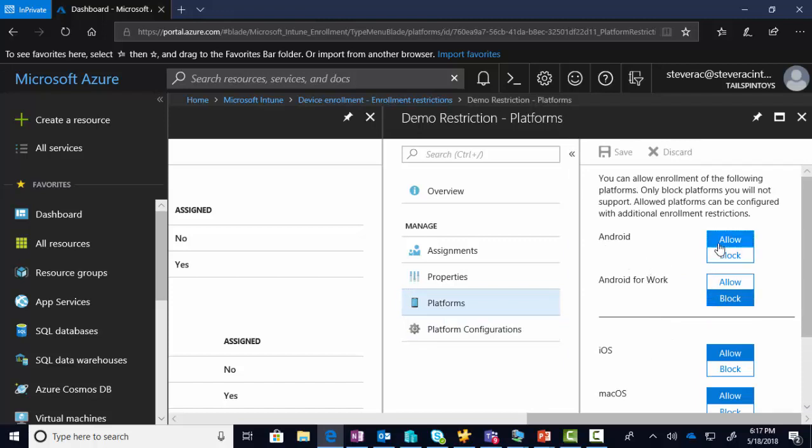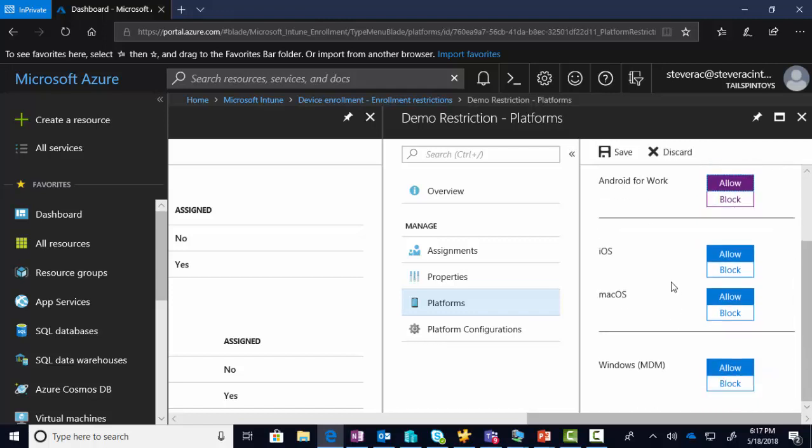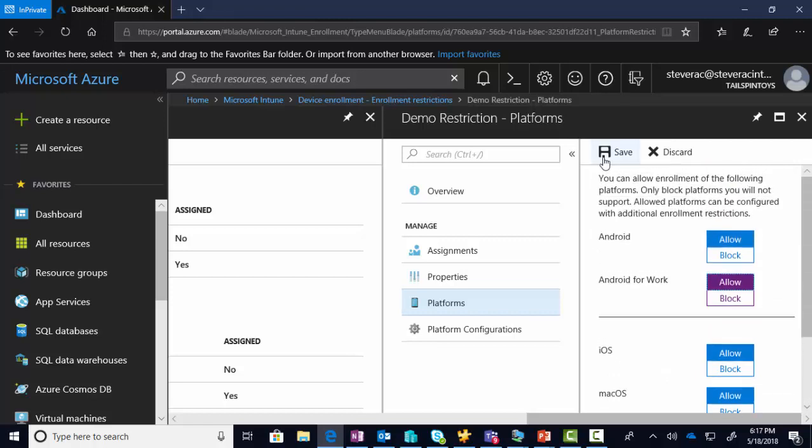So you see I'm allowing Android, but I'm blocking Android for work. I'm going to go ahead and allow Android for work. I'm allowing iOS and macOS, and I'm allowing Windows MDM. So the Windows bucket is for 8.1 and 10, right? All right. So I'm going to go ahead and save that.